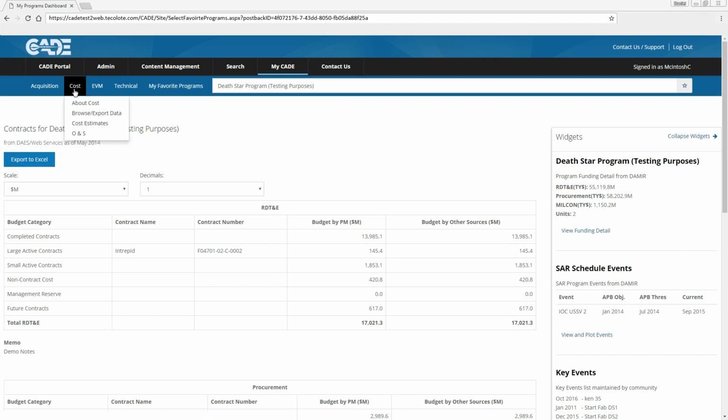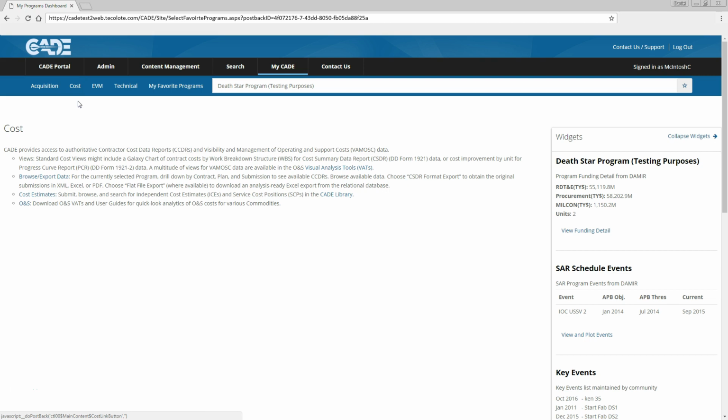The Cost section provides access to the Cost and Software Data Reports, or CSDRs, cost estimates submitted to the CADE library, and Operations and Support, or O&S, visual analysis tools that provide views of the O&S cost data collected by the Army, Navy, and the Air Force. Users have the option to download the tools and user guides for reference.